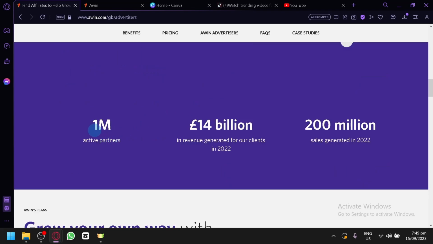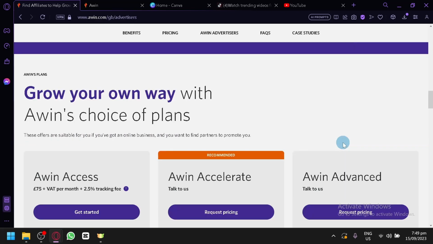And right now, they have 1 million active partners, which makes you think that there are a lot of people trusting Awin, so why won't you? As you can see also, they have generated 14 billion euro in revenue for their clients in just 2022, and they have at least 200 million sales generated in 2022 as well.